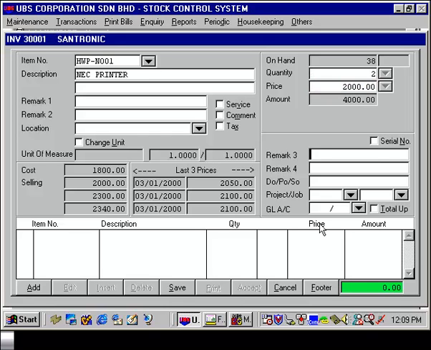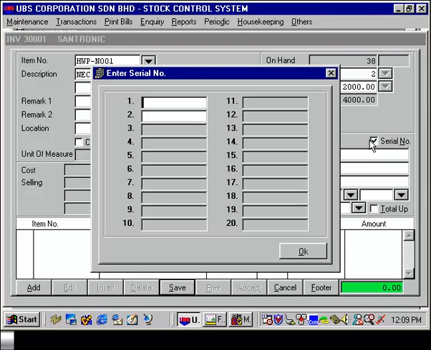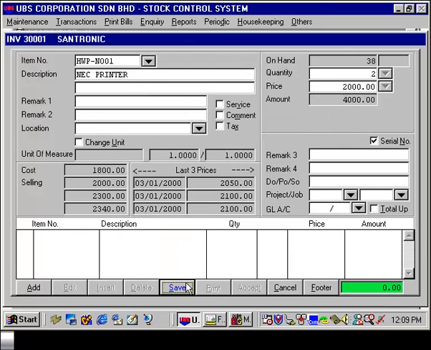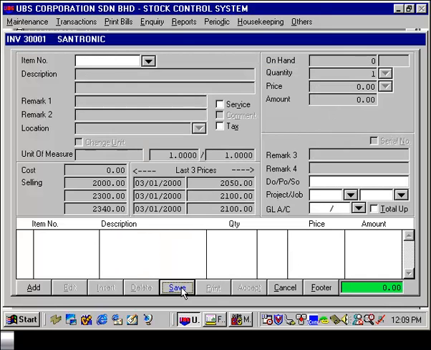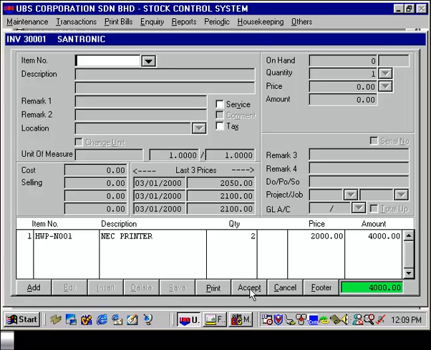Now if you want to record the serial numbers of those 2 units that you are going to sell to Santronic, again you click on the checkbox that says serial number. Say for example serial numbers N00001 and N00004 are the 2 units that you've sold to Santronic. So you enter the serial numbers and then you press OK. Once you've done that, you press save and you accept this invoice.